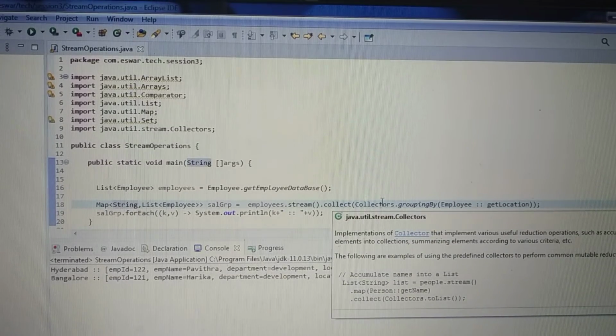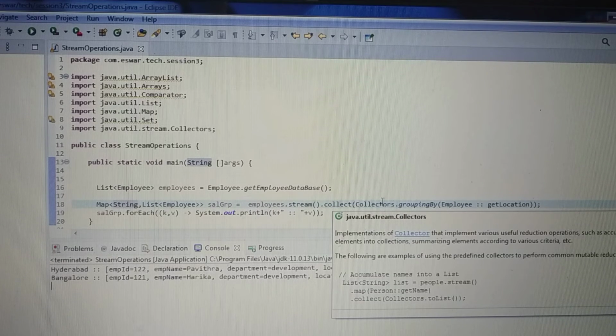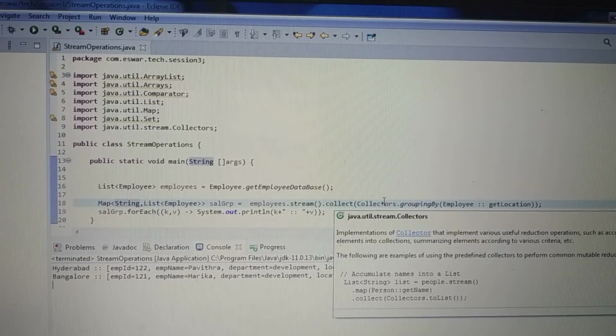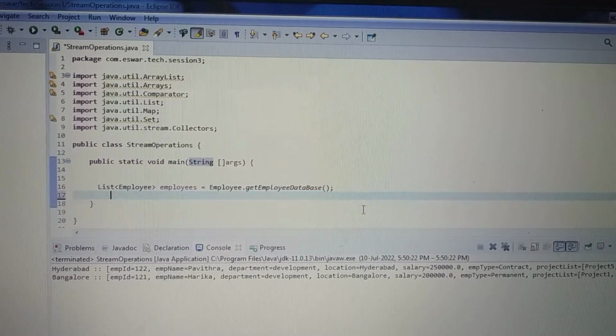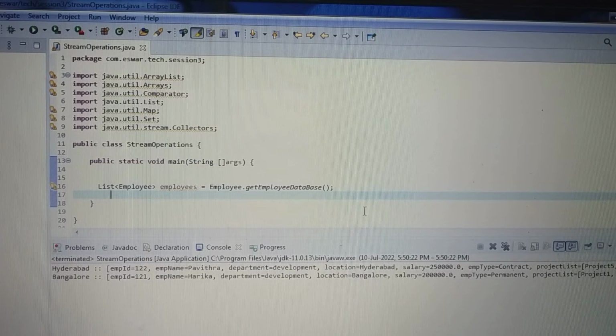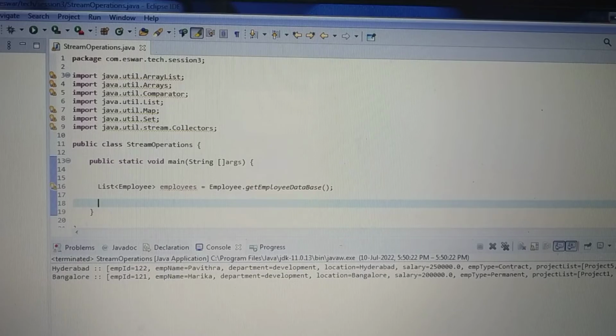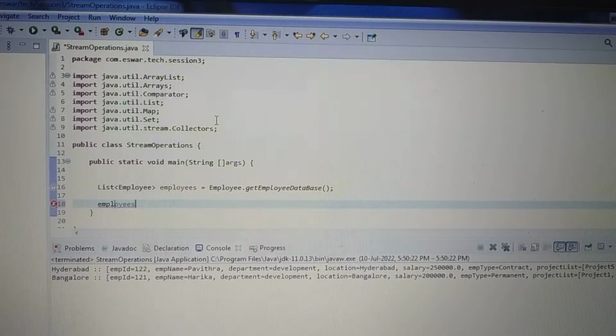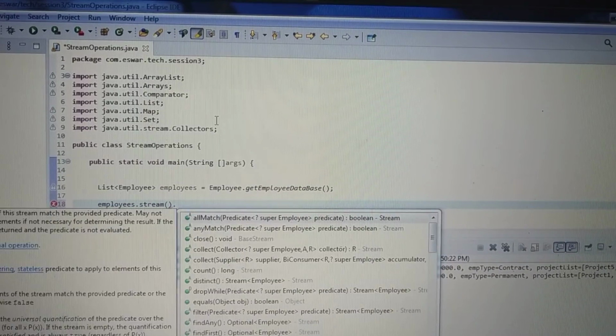So you understood how you perform intermediate and terminal operations on streams. Now we can go with some other intermediate operations like skip and limit. We can also call this a short-circuit operation. How to do that? We'll see: employees dot stream, dot, what do we do?